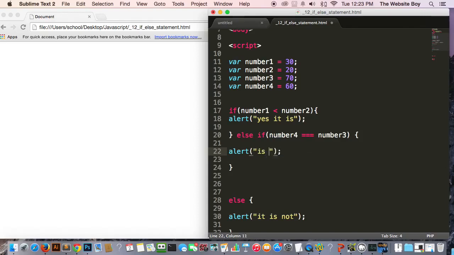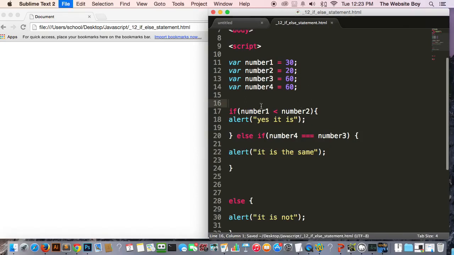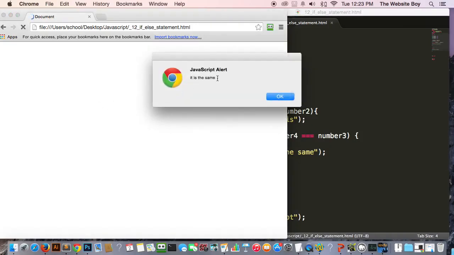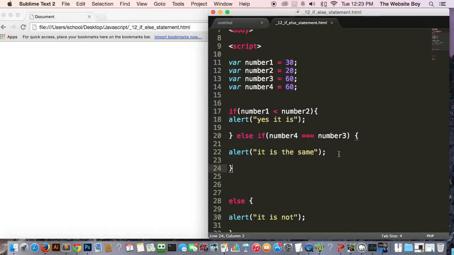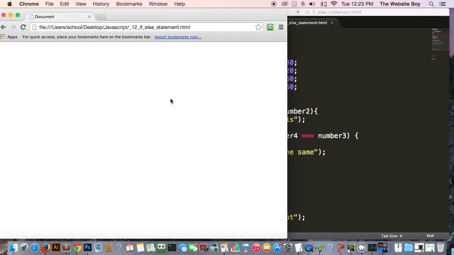It is the same, right here, it is the same, right? And if we go ahead and make this the same, we refresh, and then we get this code right here. If it wasn't true, we can also print something out.